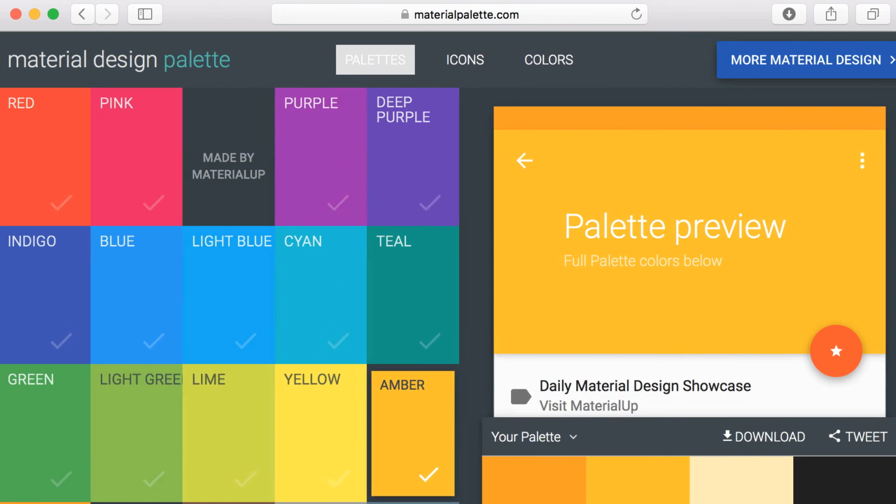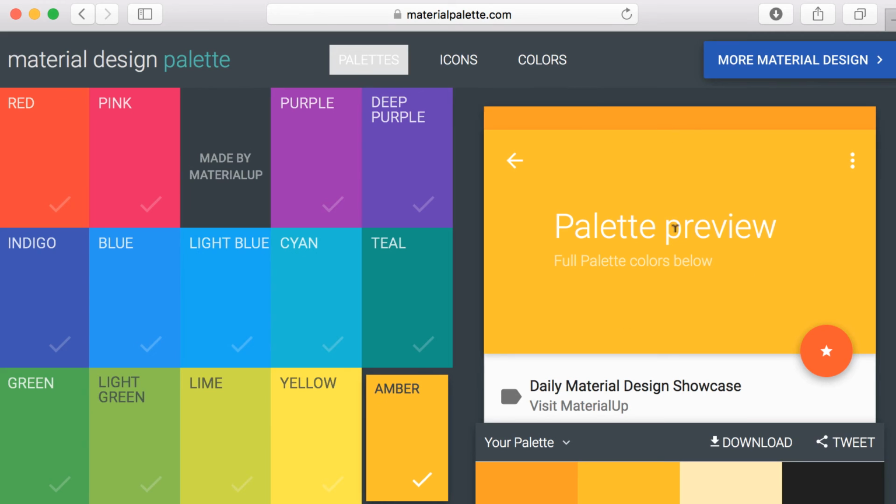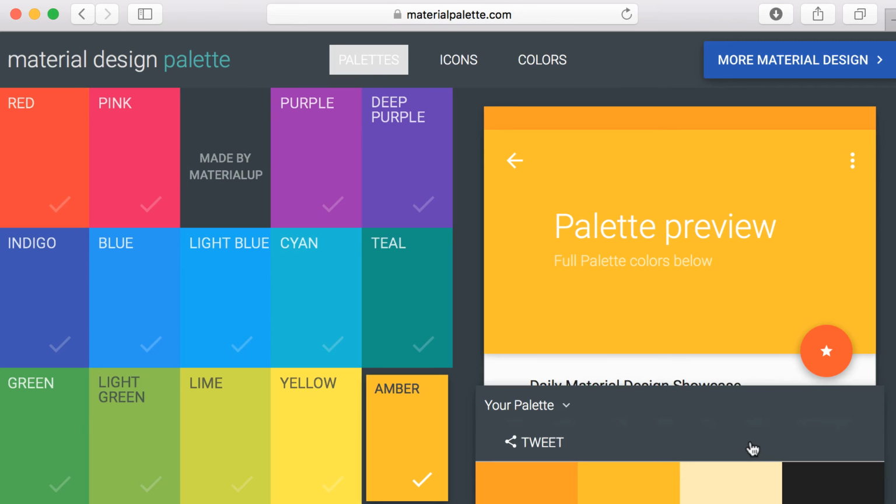If you go down a bit, you can see it looks something like this. You'll have a darker action bar there, and then the rest will be your primary color, and this will be the accent color. So now if you go to download, you'll see that there's an XML option.